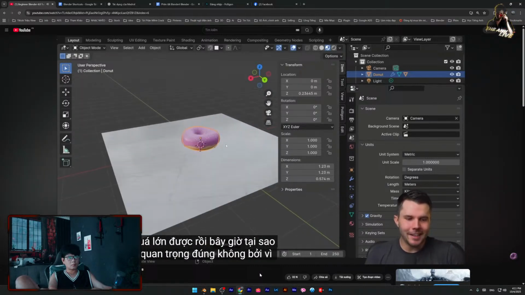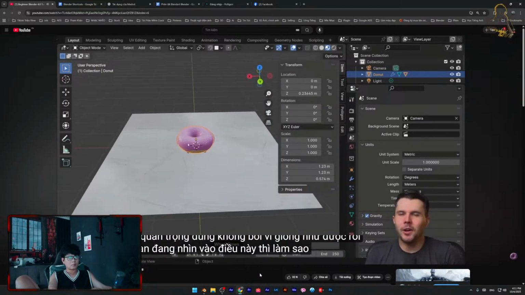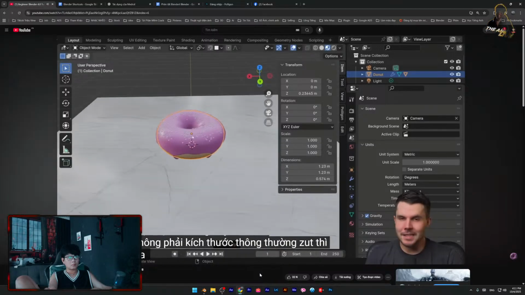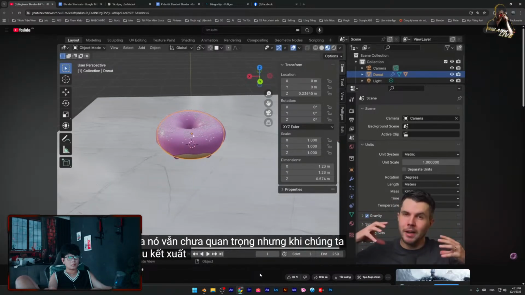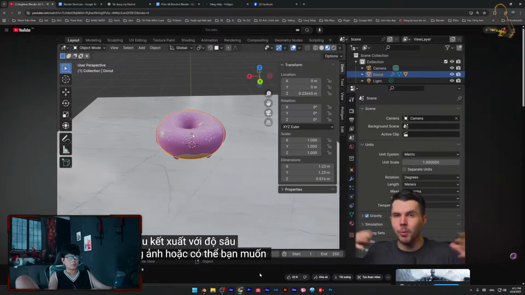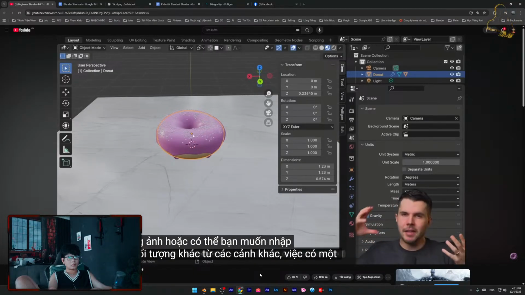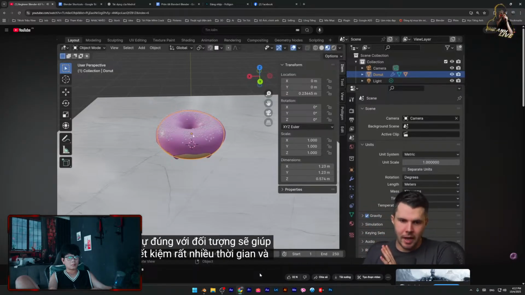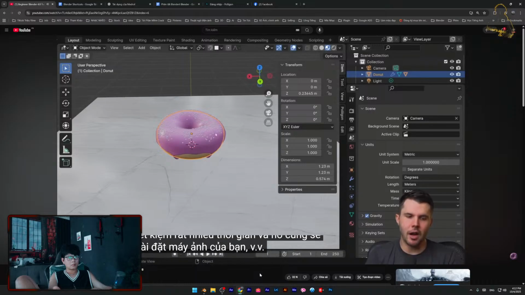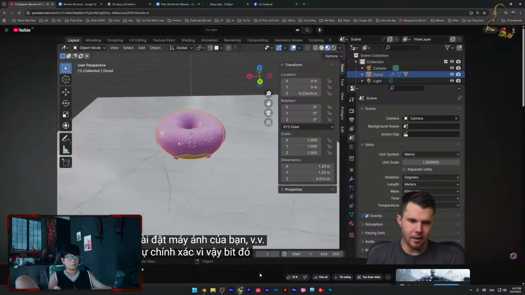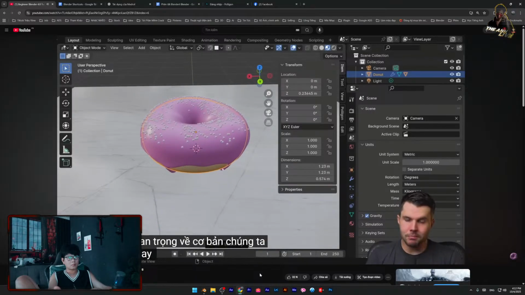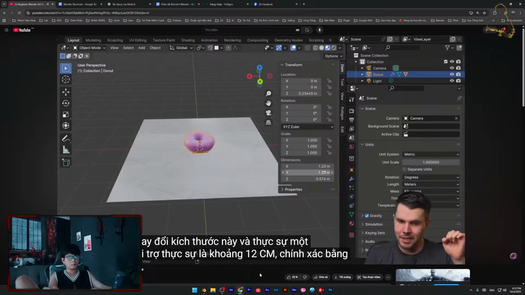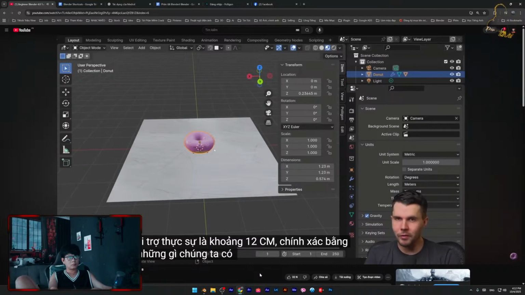Now, why does it matter, right? Because if you're looking at this, how are you to actually know that this is 1.2 meters rather than a regular size donut? It doesn't actually matter yet, but when we get to rendering with depth of field, or maybe you want to import other objects from other scenes, having a value that is actually true to the object will save you so much time. And it will also make it so that your camera settings, etc., are actually correct. So that bit is very important. So essentially, we should resize this. And really, a real donut is about 12 centimeters, which is exactly 1/10 of what we've got right here.